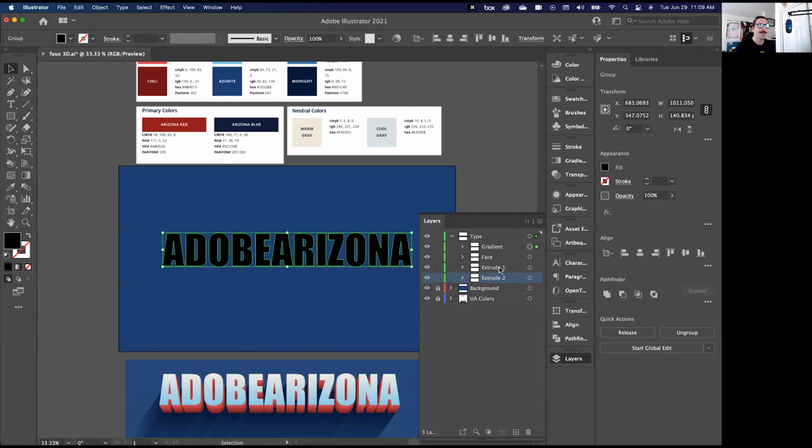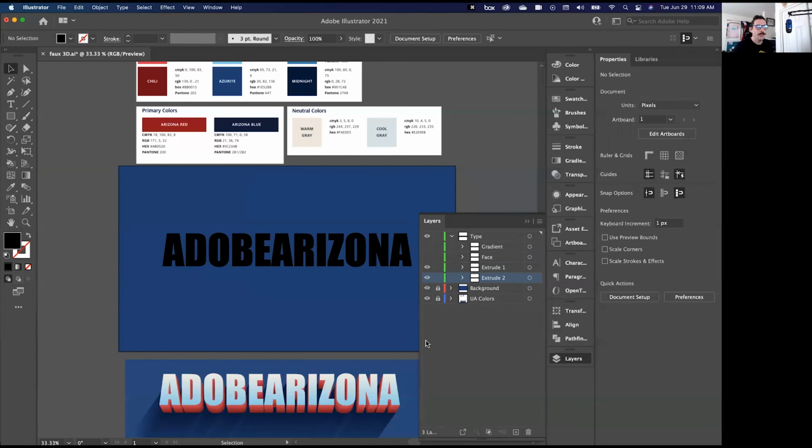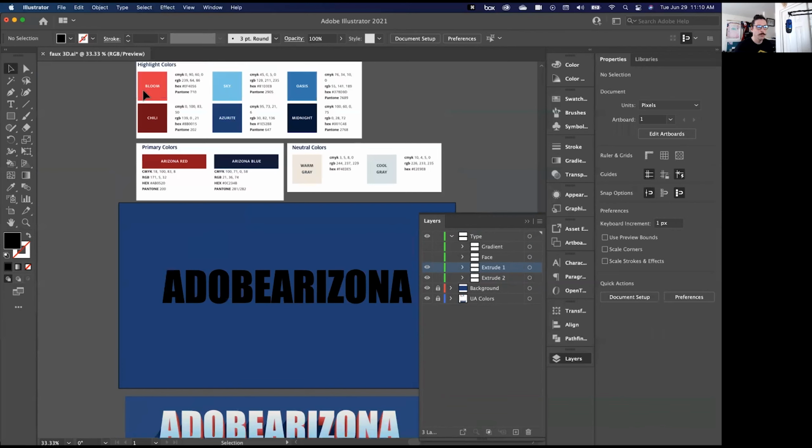Okay, everybody good? I think we're good. So we're going to hide the gradient and face layers for now. And what we're going to do is look at these extrusion layers. The extrusion, remember, is just what creates that 3D effect. And if you look, my bottom extrusion was a darker red, like Arizona red, and my top extrusion was a lighter red, like this bloom color. So let's go ahead and give them those colors.